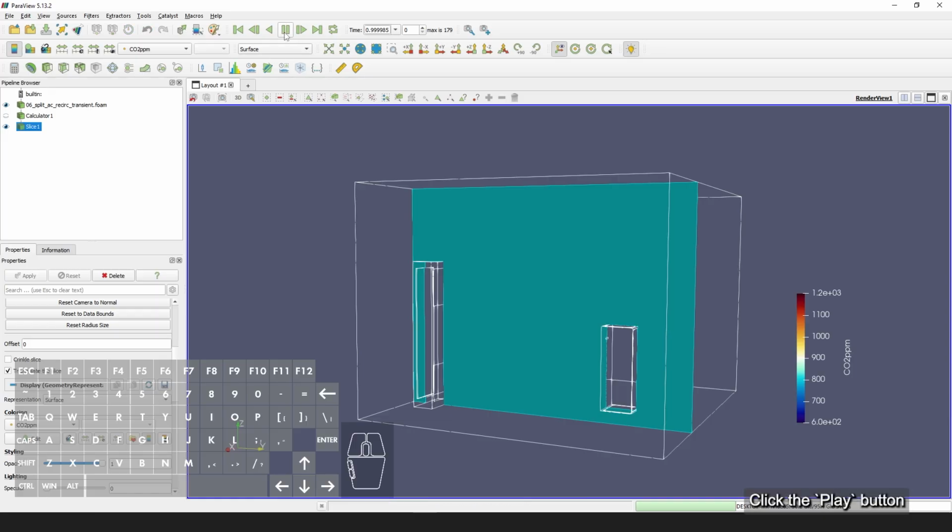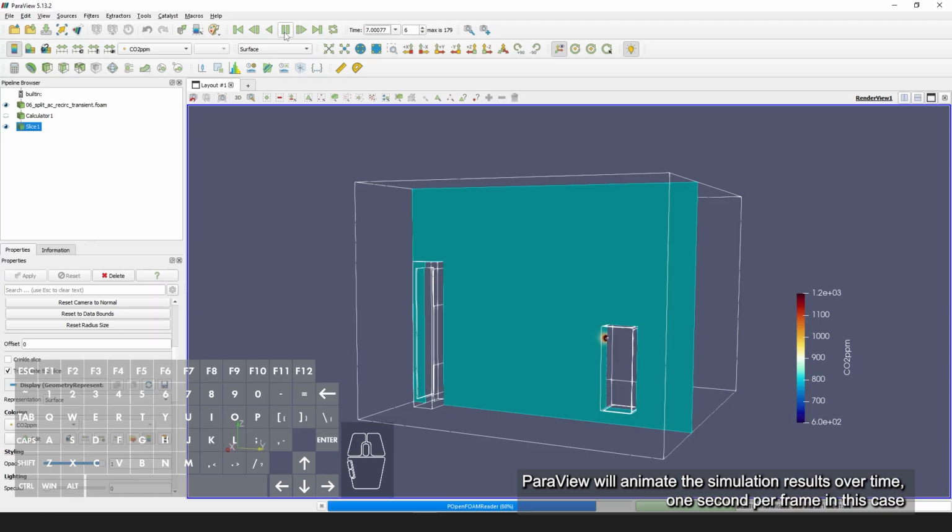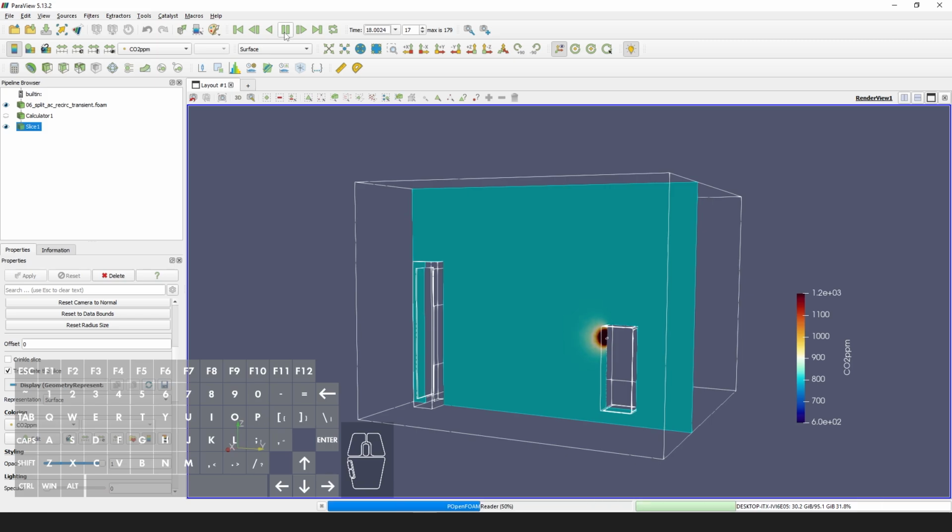Click the play button. ParaView will animate the simulation results over time, 1 second per frame in this case. Because the AC operates in recirculation mode without fresh air supply, you'll see little overall change in CO2 levels, only local variations from breathing. You can select any specific time step from the drop-down list.